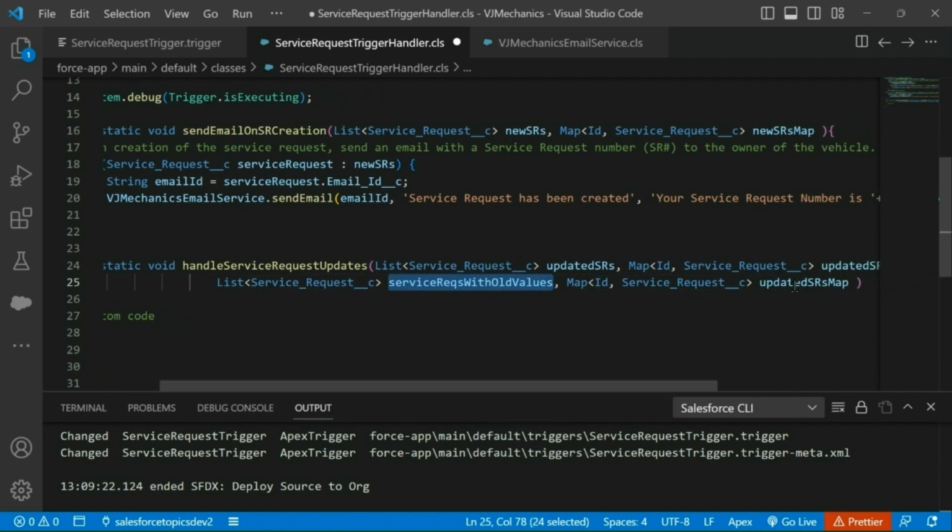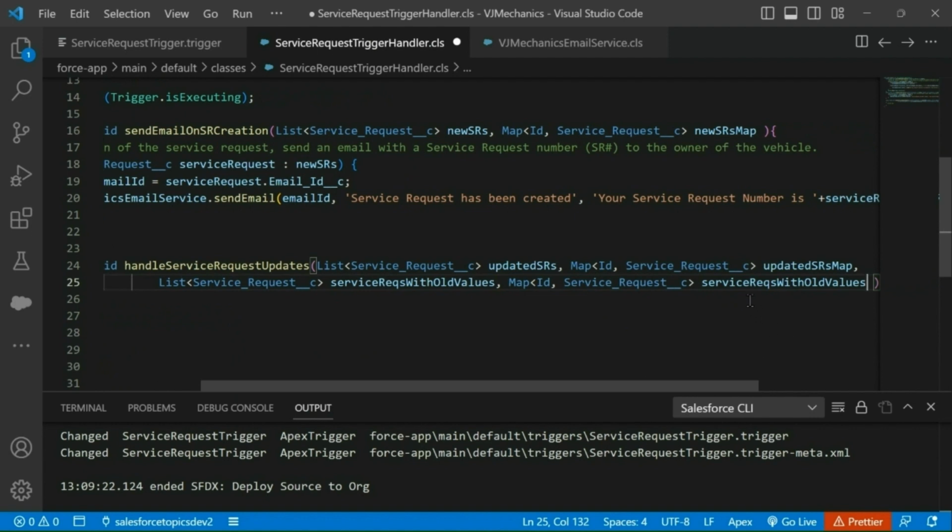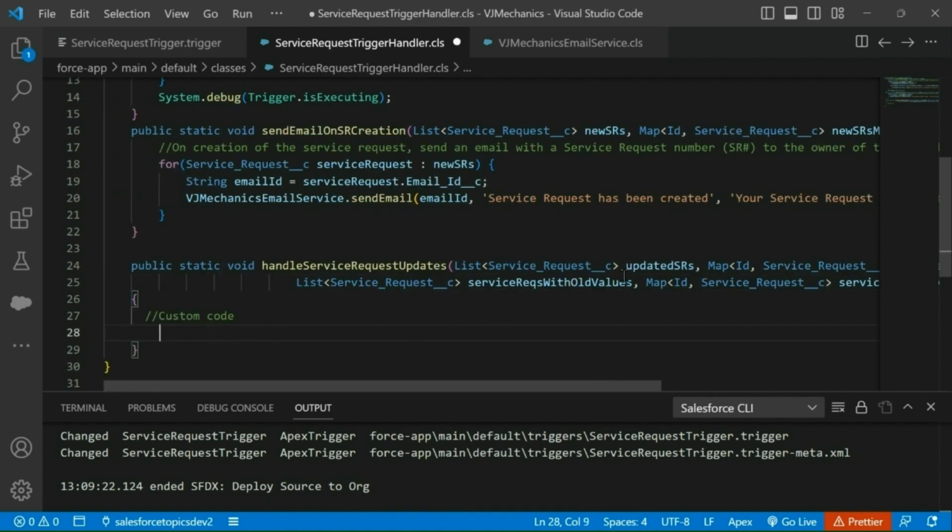In the same way, map, I'm taking it as service request map with old values. Now we have to iterate each updated service request, and we have to check the free service field of the service request. If it is changed from checked to unchecked, then in that case we need to make sure the comments have been entered by the user.